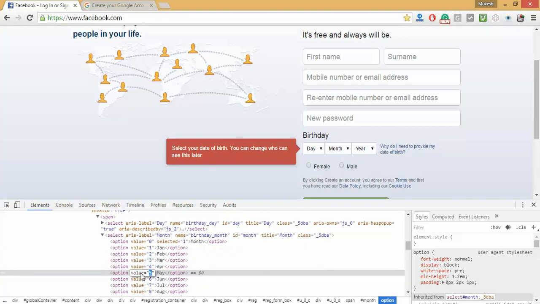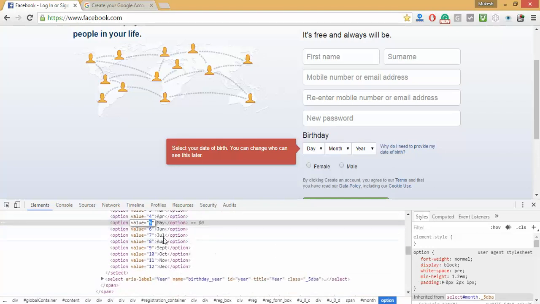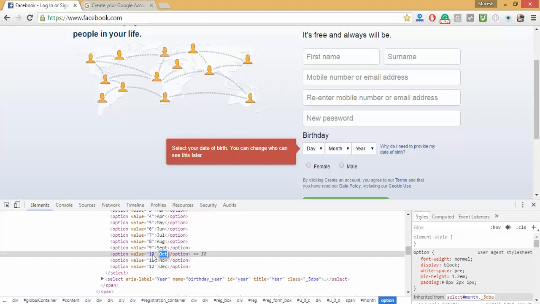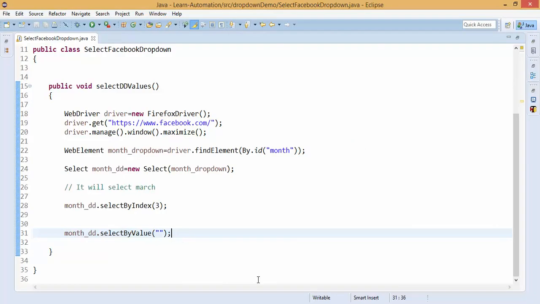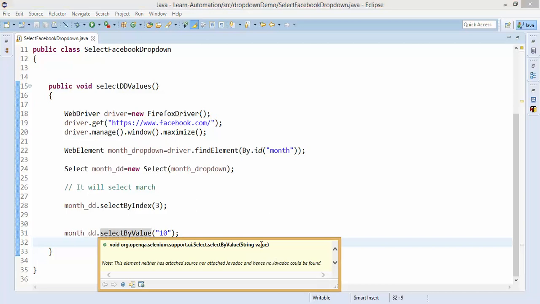So whatever value you give, it will select the respective value from the drop down. So let's select October. If I give the value as 10, it will select October. So let's give 10 here. And the most important part, keep it in double quotes, because if you put the mouse over select by value, it will accept it as a string, you can see, right?